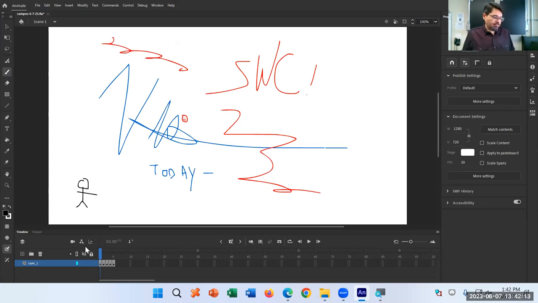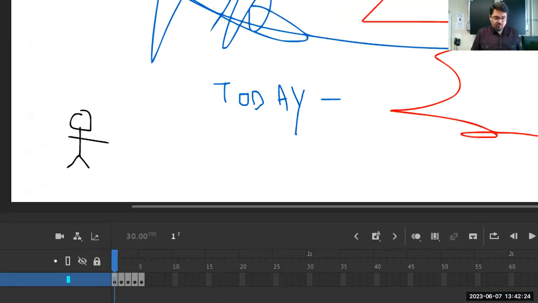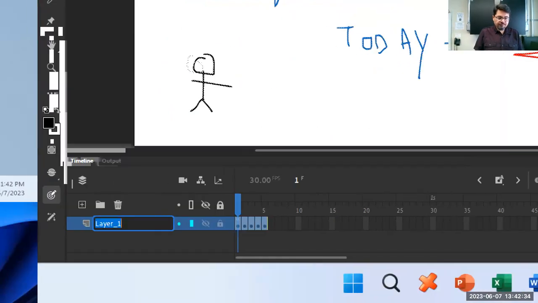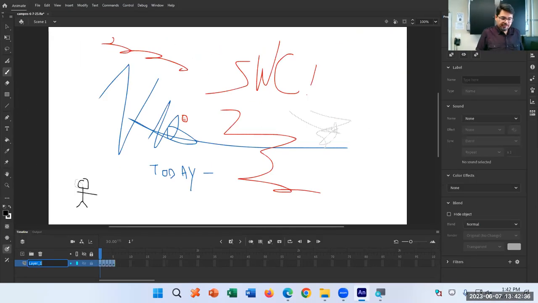In Photoshop, you would know that when you create a project, you have different layers. This layer has this text, this layer has this background, etc. Animate has the same thing. So I've got one layer so far, layer one. I want to change the name of that layer, call it character, for example. Double click layer one, change it to character, or the name of your character, whatever. Press Enter.